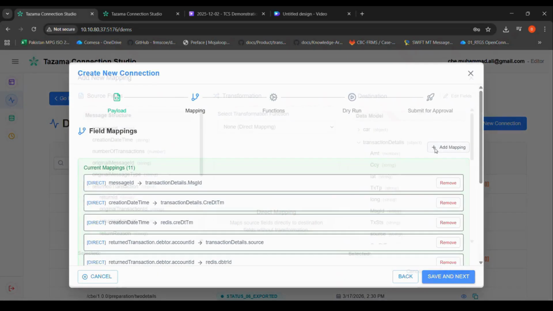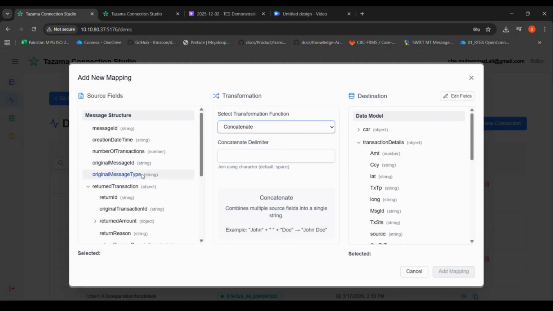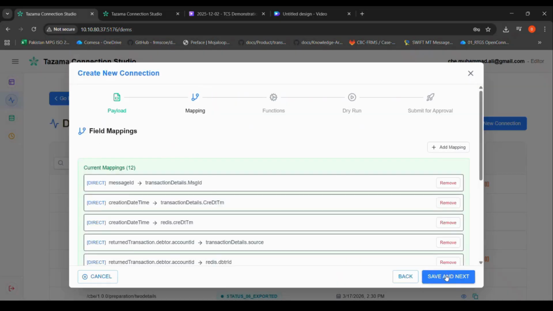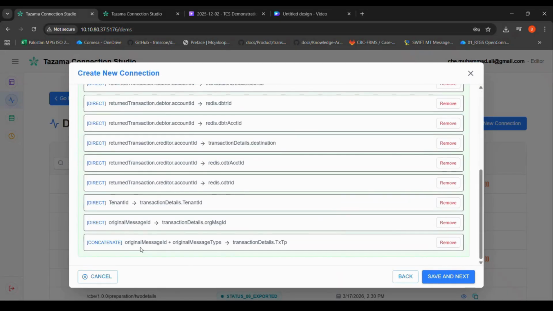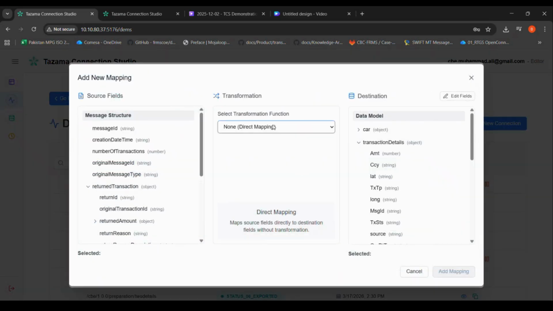You can see the other functionality here as well. If I want to concatenate, let's say, I can concatenate the message ID and message type into a transaction type, let's say. I can add this mapping so that the two fields have been concatenated into a single one. So this is how these fields will be transformed once DEMS receives a payload like that, right?